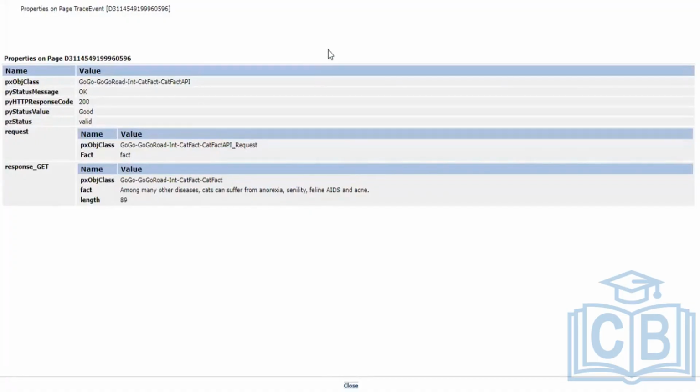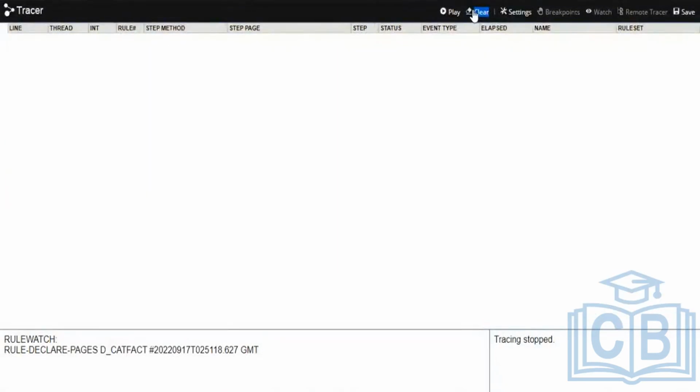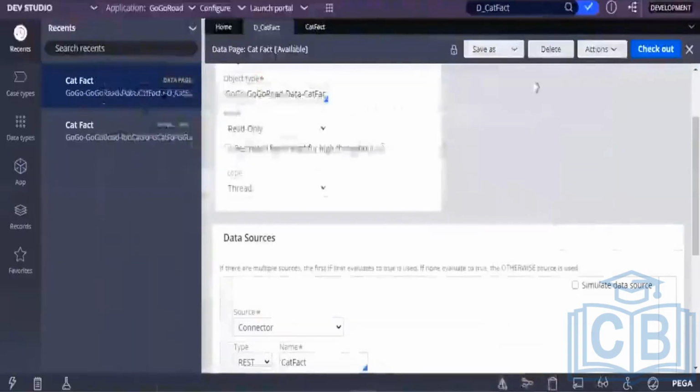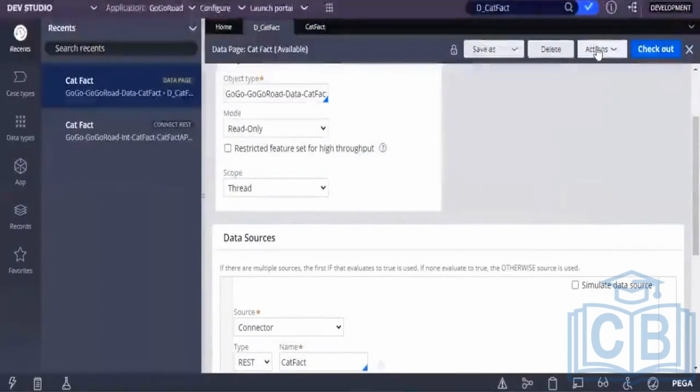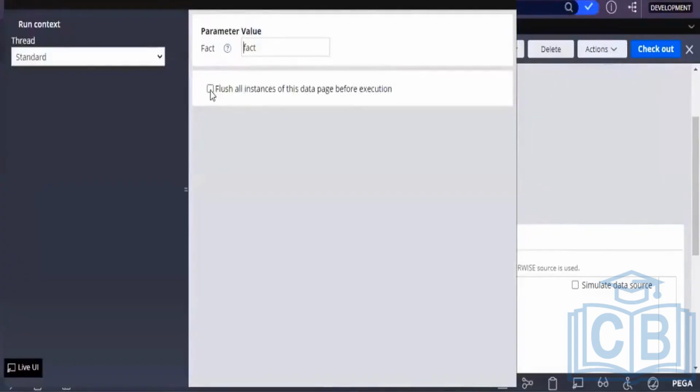Close this one, and clear the tracer. And run the tracer. You clear the tracer. Play the tracer. Click on play. Go to your data page and run the data page. By removing the fact, you are getting an error, right? Let's see how it behaves in the tracer. Action and run it. You remove the fact there. Remove that and flush the data page. Now you will get the error.